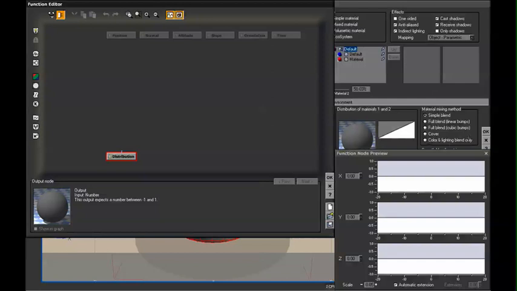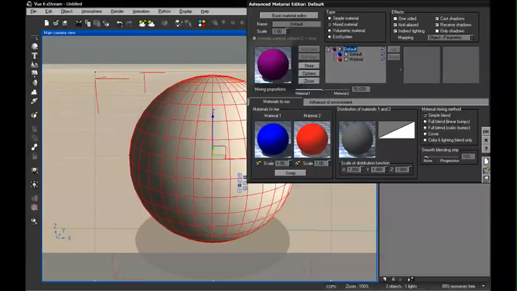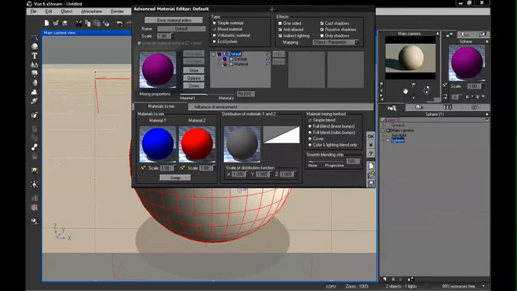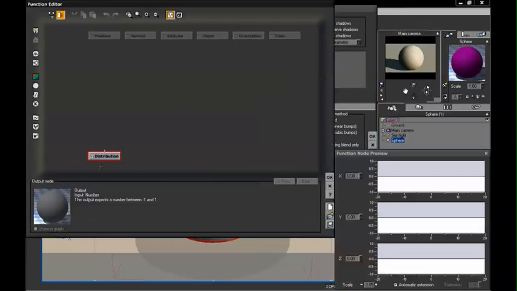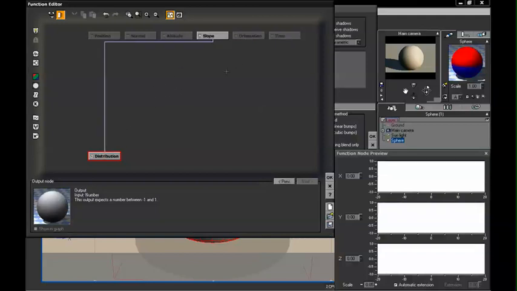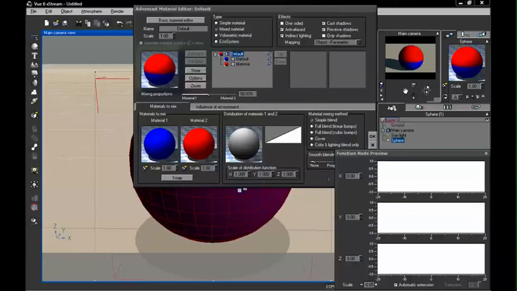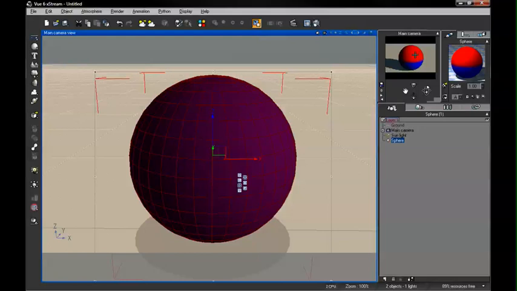But what we can do is close out or move our material editor, and I'll just go ahead and click OK, move our material editor over, and we'll be able to take a look at the main camera preview, and then we can see exactly what we're working on. One quick and easy connection is being able to just attach our distribution directly to slope. And if we take a look at the update in our preview, we can see we have the red on the top and the blue on the bottom.